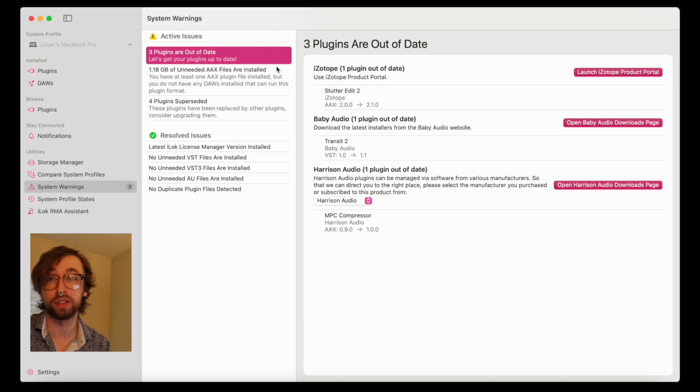Let's talk about some other system warnings that you might see in the system warnings section of the app. In this case, I can see that three plugins are out of date on my computer. It looks like Stutter Edit 2 by Isotope should be version 2.1.0, but it's actually 2.0.0. And then I also see that Transit 2 by Baby Audio and MPC Compressor by Harrison Audio are out of date as well. Now let's say I wanted to update this Stutter Edit 2 plugin to the latest version.